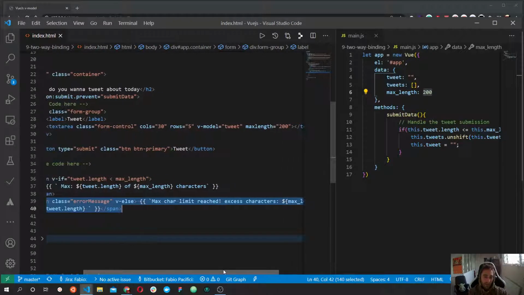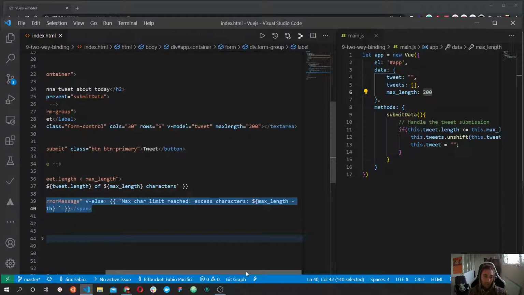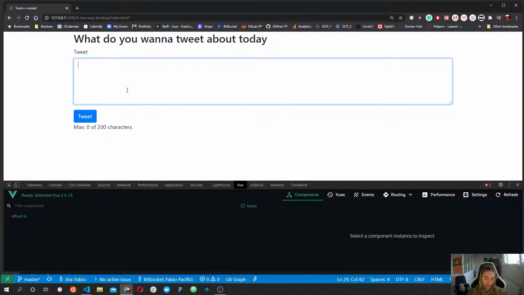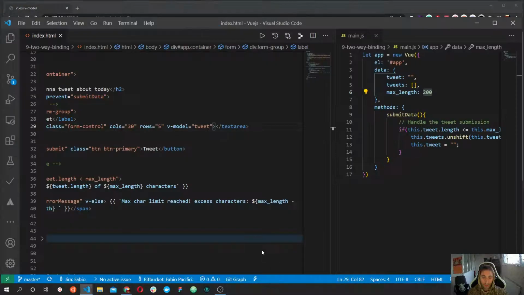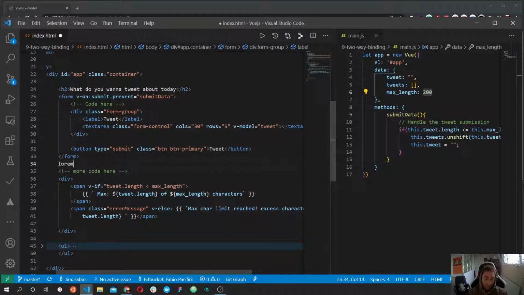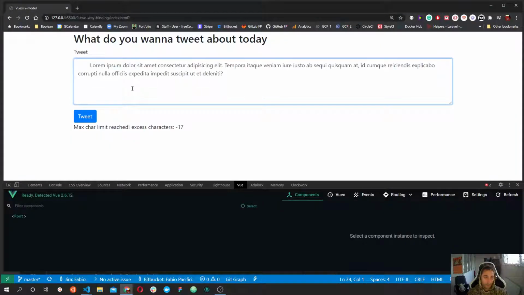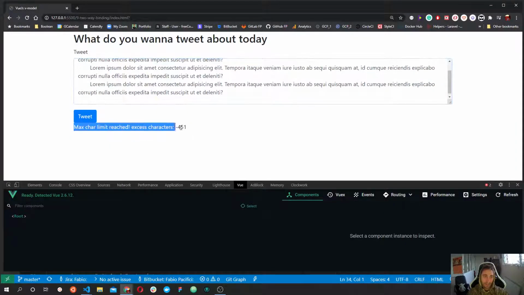So now actually this error message is not going to appear because we use this maxlength attribute on the text area, which prevents the user from typing more than 200 characters. But we can get rid of this maxlength if we want and show to the user the alert at the bottom. So if we type more, oops, didn't want to do that. If we type more than that, you see that we have this message at the bottom.